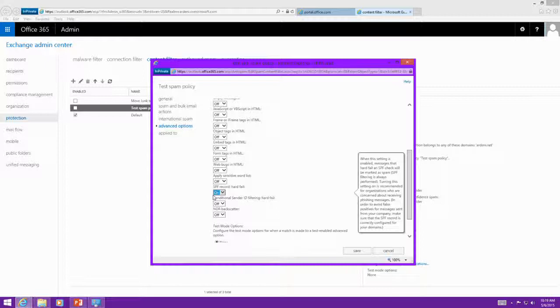So does that quarantine it, or does it junk mail it? No, when you turn it off, it still does the SPF check, but it doesn't increase your SCL value, your spam confidence level, very high. If you set it to on, it will basically increase it high enough that anything else will just tip it over and it will be marked as junk.